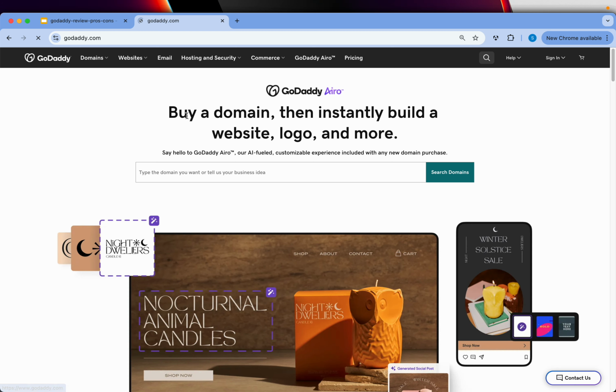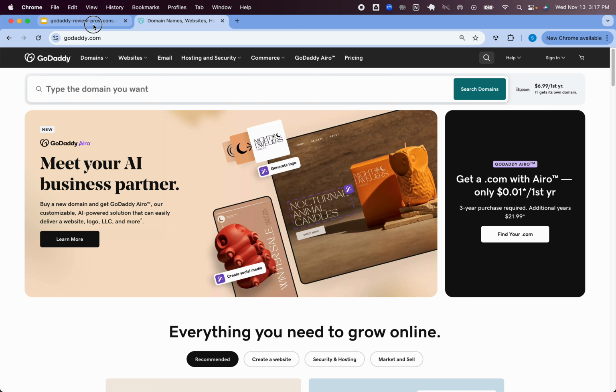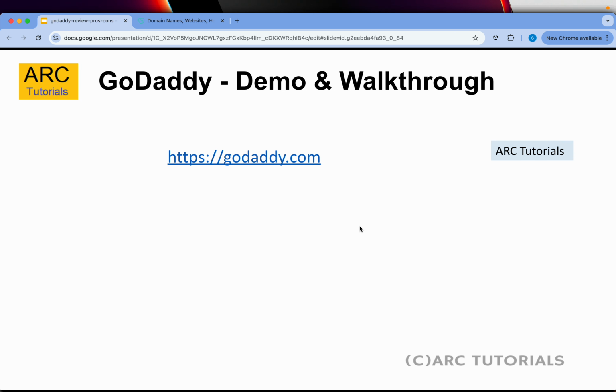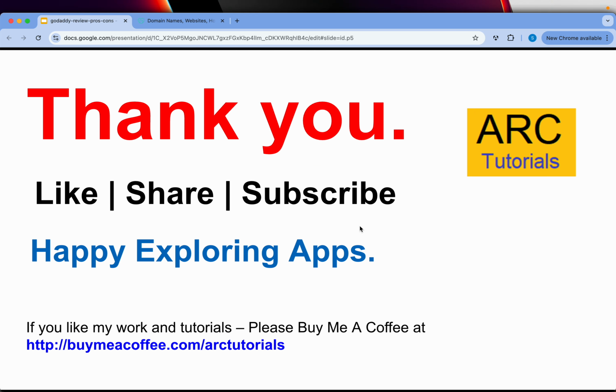If you are looking for hosting, do consider GoDaddy.com, one of the coolest and most stable platforms to get started. That's my honest take on GoDaddy.com. Do let me know your comments and thoughts. If you have used it, what are your pros, cons, and your take on it.